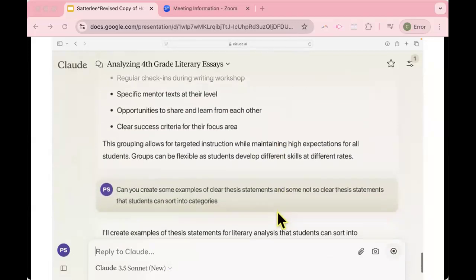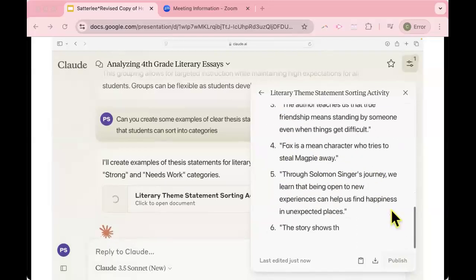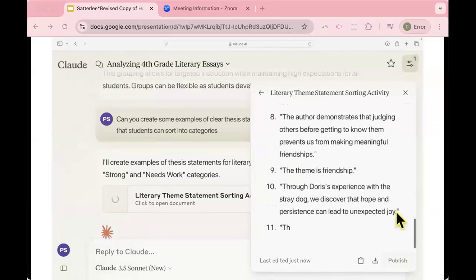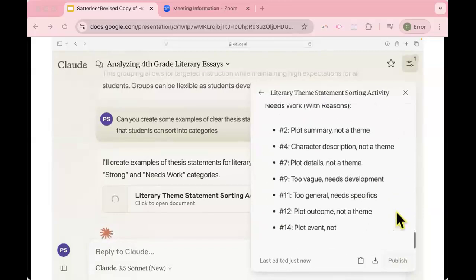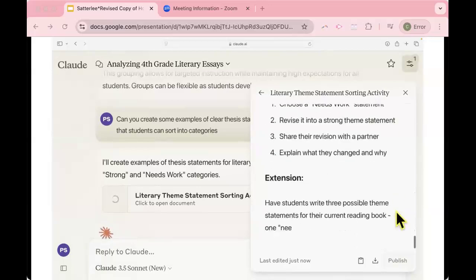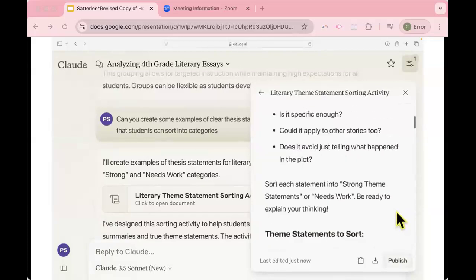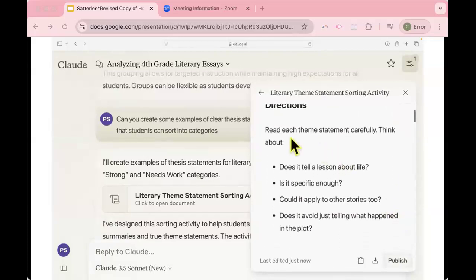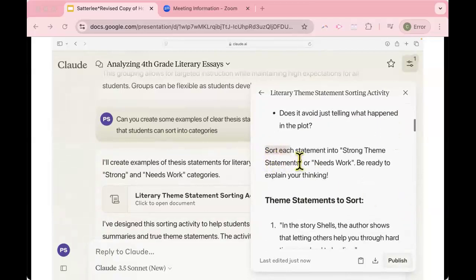So I've thought about who's going to be in my small groups and what they're going to work on. And now I'm thinking about what materials I'm going to need in order to teach this small group. So I'm not letting Claude do all of my work, right? I need to think about what I know about best methods of teaching. And I think sorting and partnerships within my small group might be really helpful. So Claude has generated these ideas for me, either strong thesis statements and maybe some weak thesis statements.